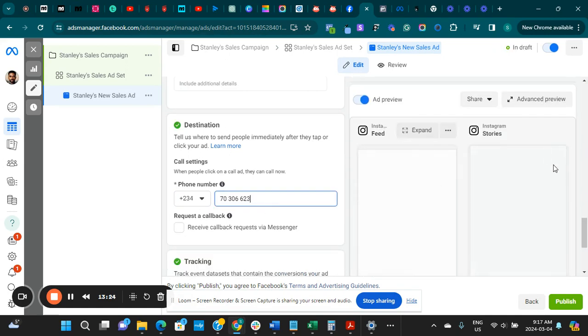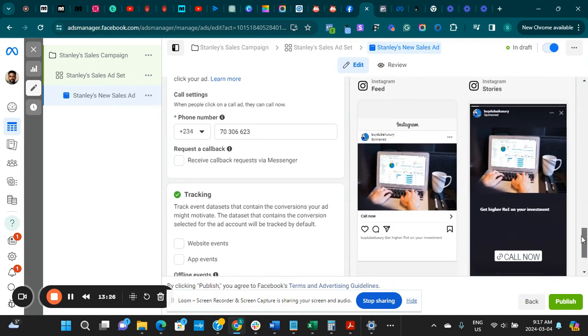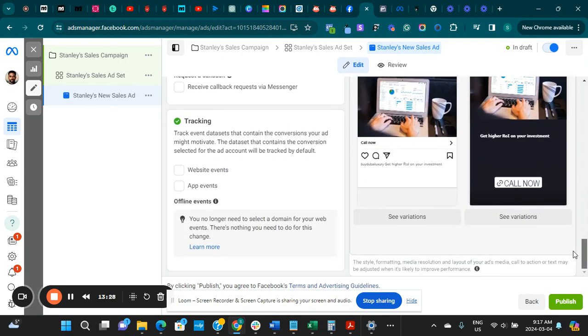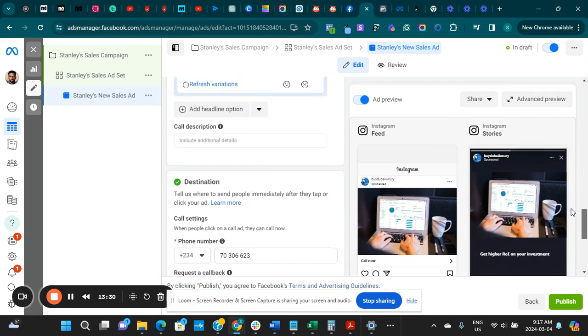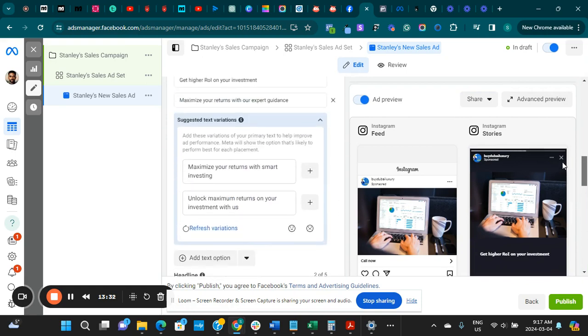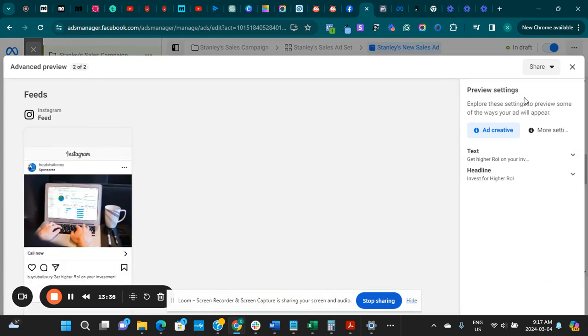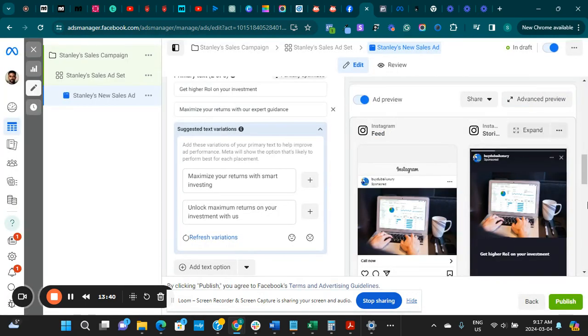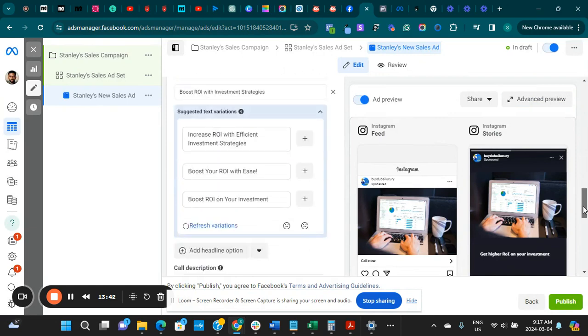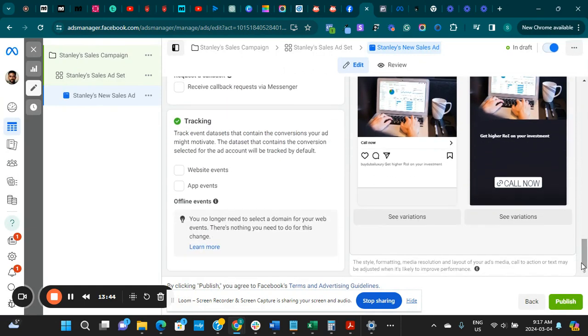Okay, so let's just say that's the number we're putting in there. And we don't need to do website tracking. So as we see, this is looking like it's okay. We can advance preview to see what it looks like in preview. And that's pretty much about it. I mean, if everything looks good to you, you can go ahead and publish.